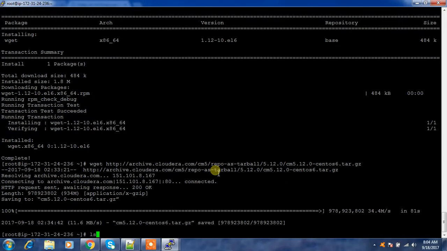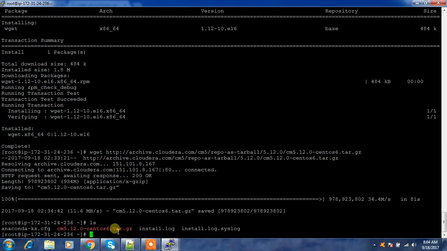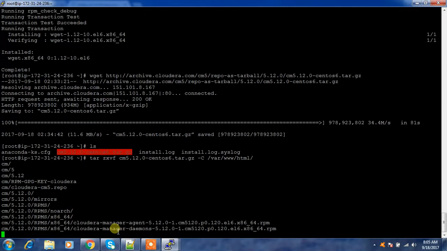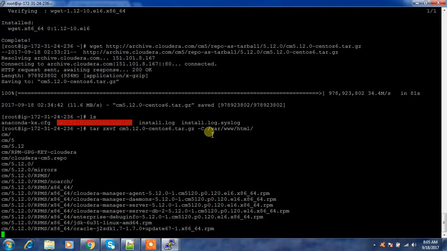Okay, I have downloaded this. The next thing I need to do is uncompress this and place it in our web server location. So tar zxvf, then the cm5 file, then go to the location /var/www/html. Under this location I'm uncompressing and saving it.